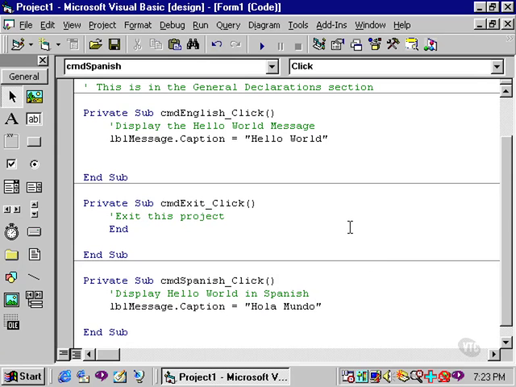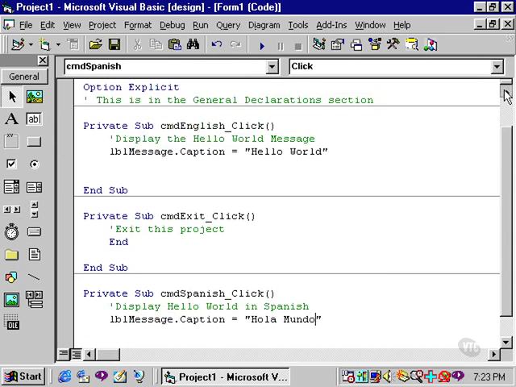So experiment with both of those views. They both have their usefulness.